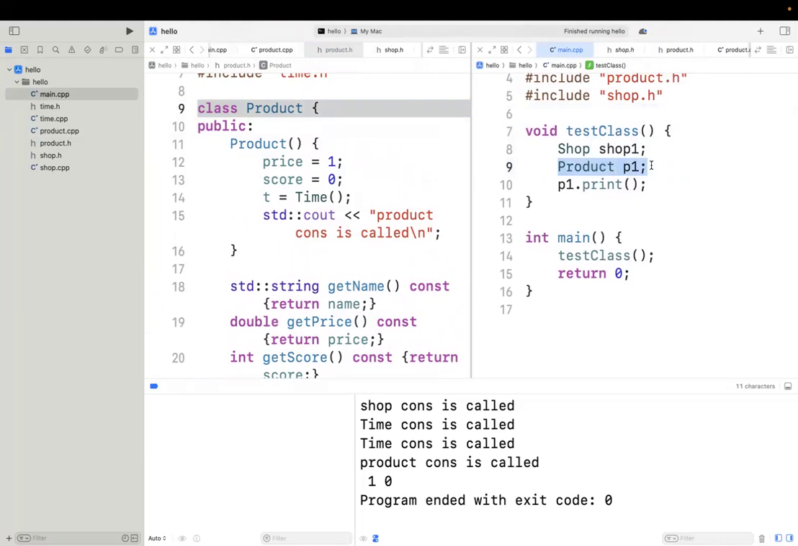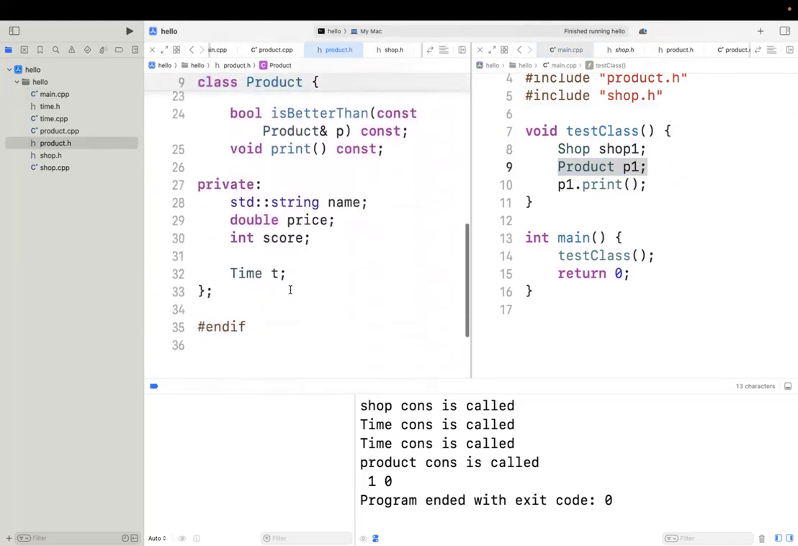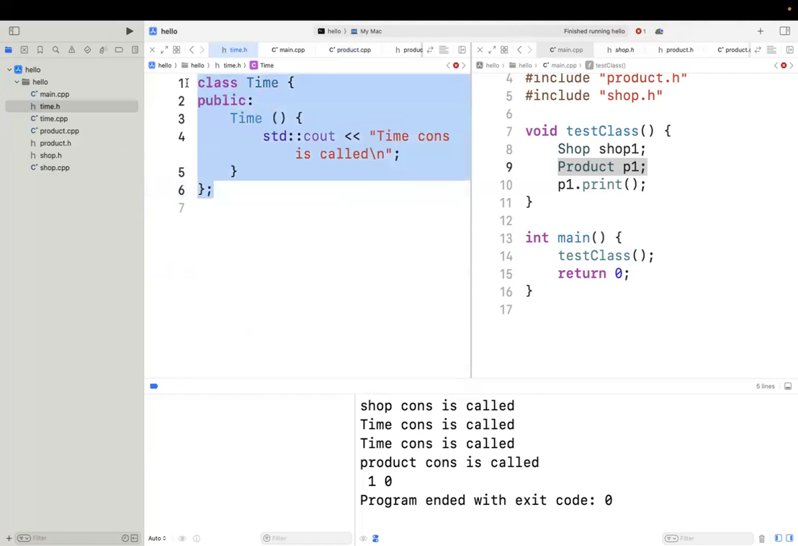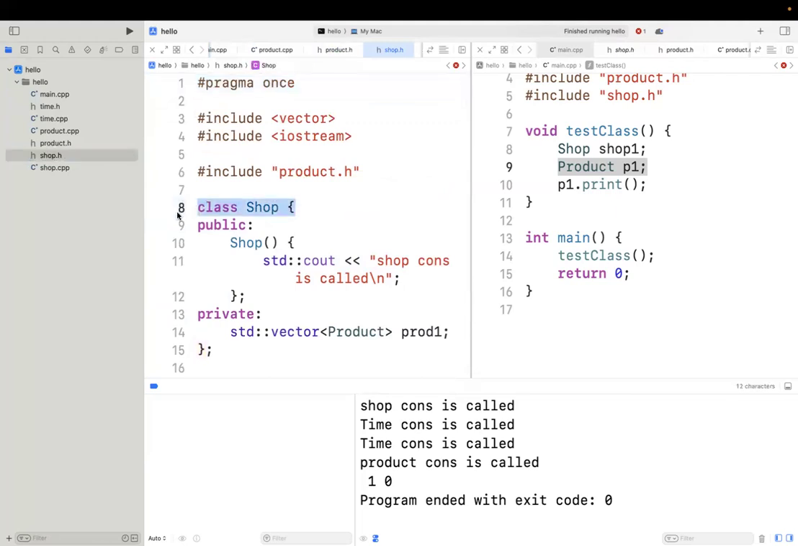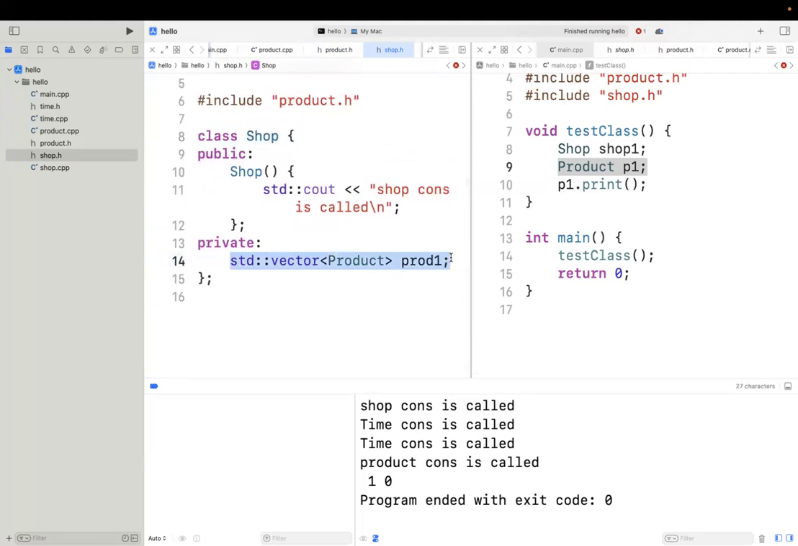And if you want to have more, for example, if your class product needs some time, for example, when this product will expire or when it was produced, let's call it produce time, you can have a time class. I didn't implement much here, but I just put a class here. Or you can have another shop class. In your shop, you have a list of products. You can use your classes in this way.